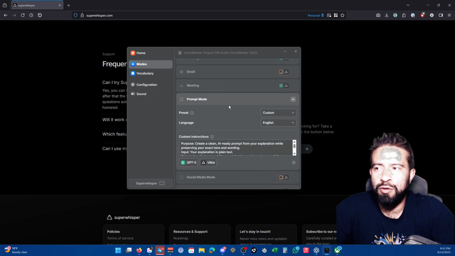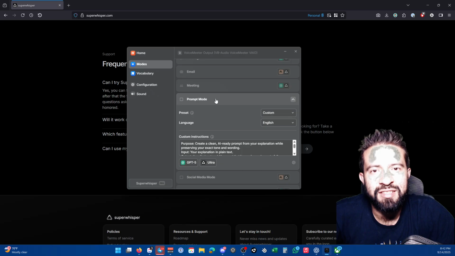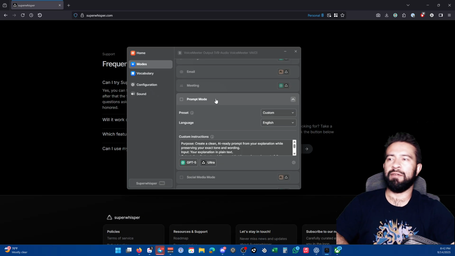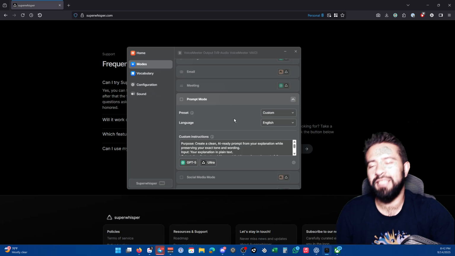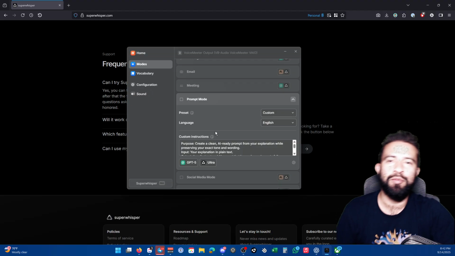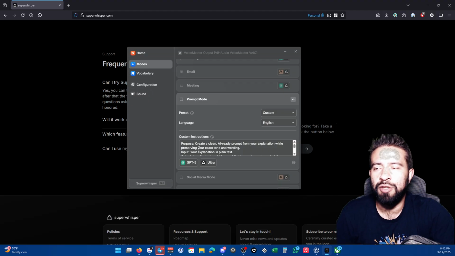In the custom modes, you go to custom preset, and then you create your own instructions, right? One of my custom modes is prompt mode. This has been super helpful for me for creating prompts on the fly. So I gave it these custom instructions. Let me know in the comments if you want me to share this prompt with you.